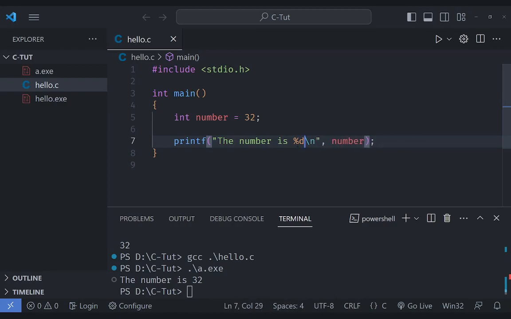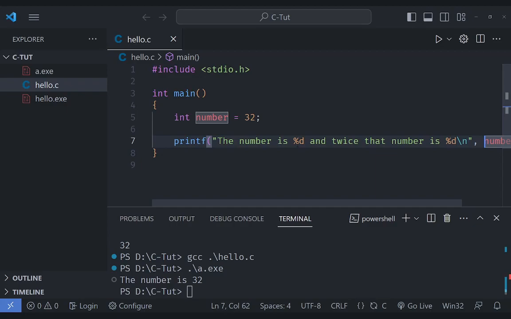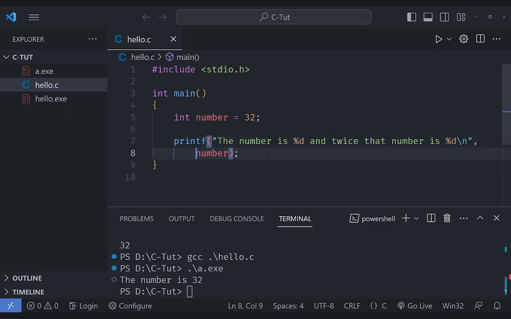Now I think it's time to learn the actual arithmetic operations you can do on numbers. So we have got this now, and I'm going to say "and twice that number is," and we can actually put another %d here. You can put as many of these as you like, but make sure that the number of formatting placeholders you have here exactly matches the number of arguments you are giving it there.